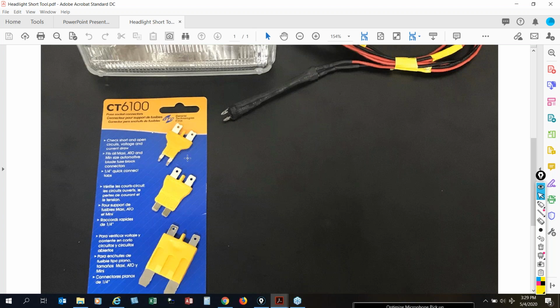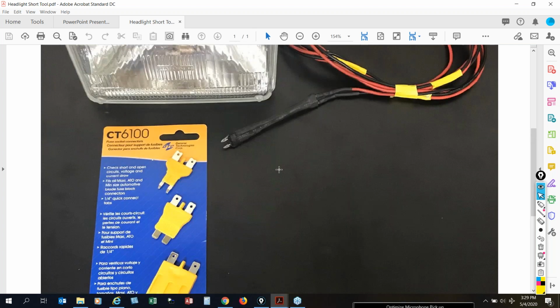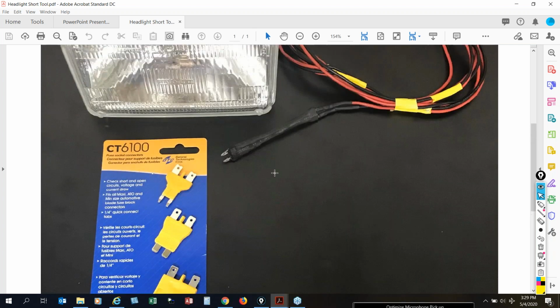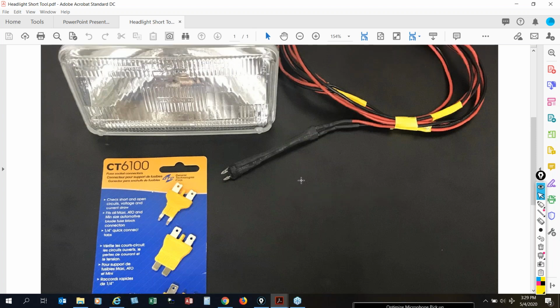These little adapters, you can find them in different places. But these are very good for making the little test. You can hook up here and plug it into the car's fuse box, in place of the fuse, for a short tool and not damage the fuse box or anything. Works very well this way.